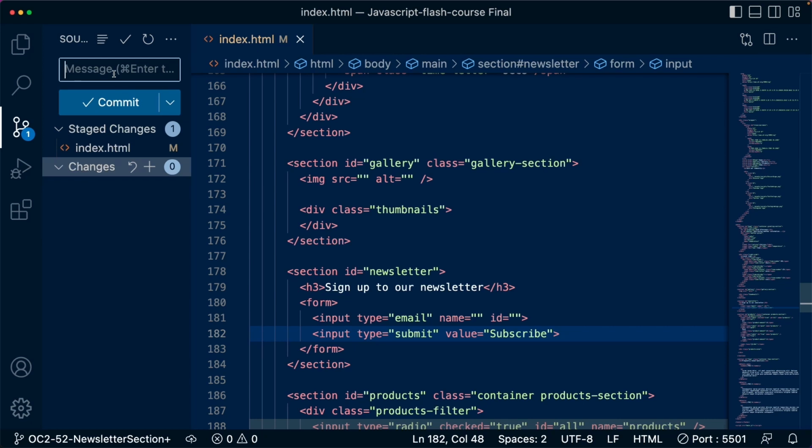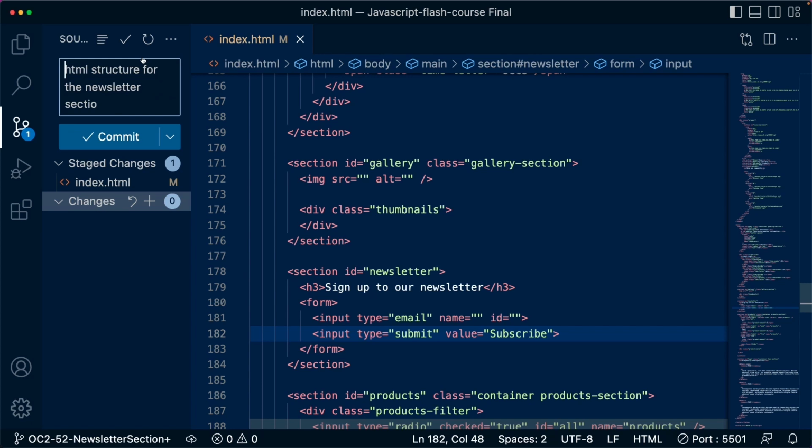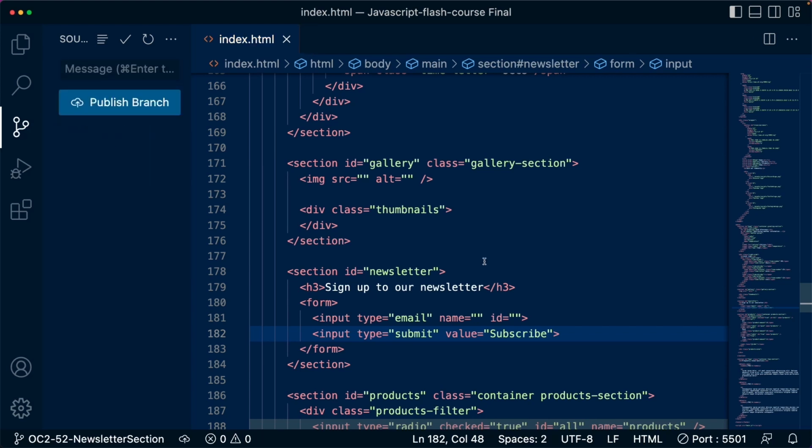And now we can write a comment like HTML structure for the newsletter section. If you want, you can also include the ticket number in the beginning or at the end, like OC252. Like I said, it's easier to track later what feature that was about. So now we can just run the commit, and this is all good. Now the developer that works with us can also create his branch. So in this case, he would have to be in the master branch first.